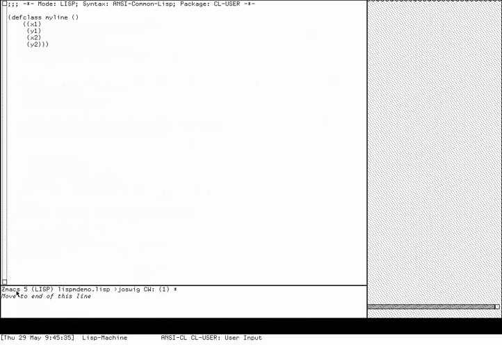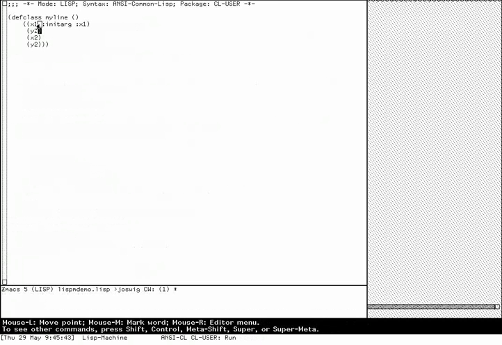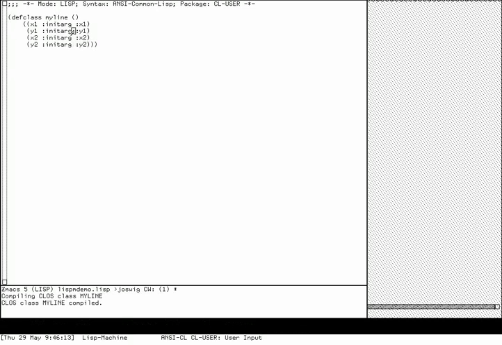Select E gets us back to the editor. Init arg x1. So you remember, middle click, middle click, middle click, y1, y2, sorry, x2. Control-Shift-C compiles the class.